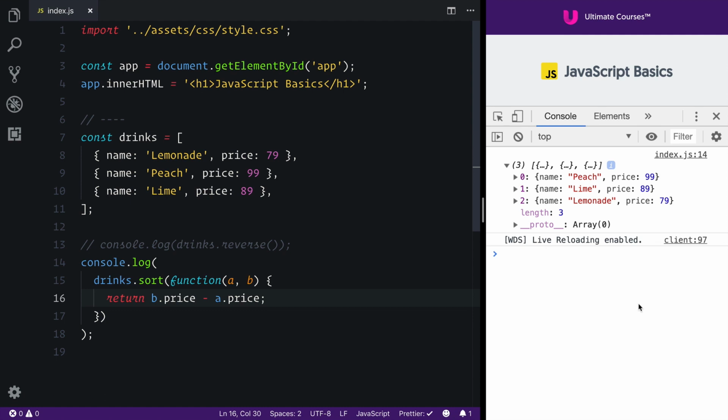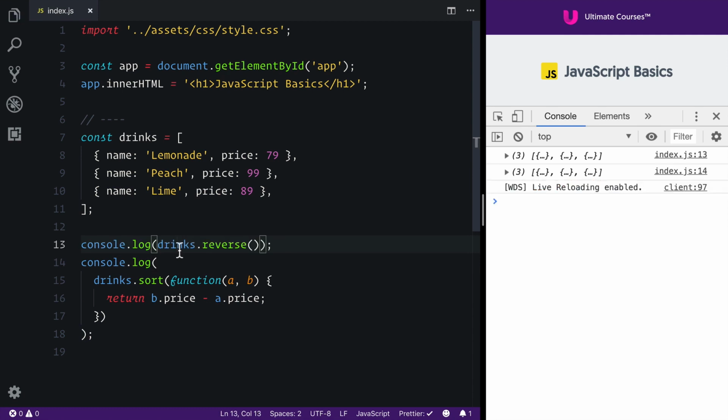So even though this is a quick lesson, we've learned how to reverse our drinks array. We've learned how to sort a drinks array. And there are lots of different things based on what you're going to need. You might want to sort them by a different property or add some more complex logic inside of here. But that's completely up to you, is what you do inside of here.